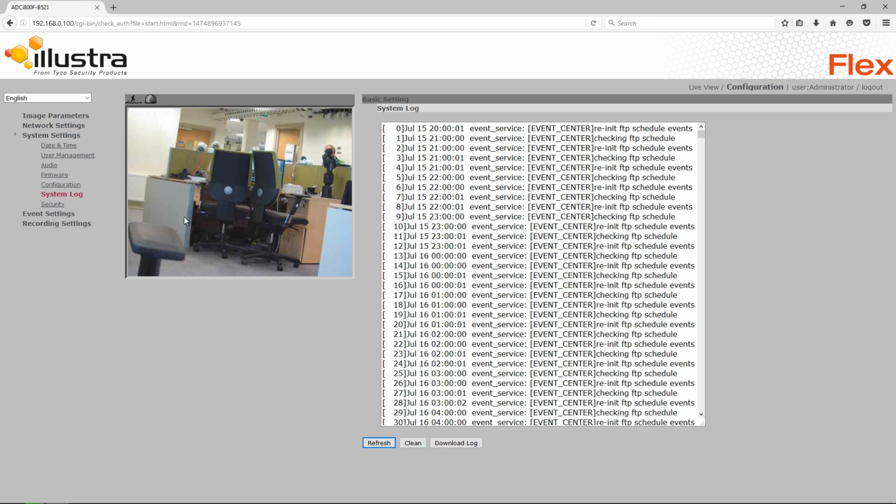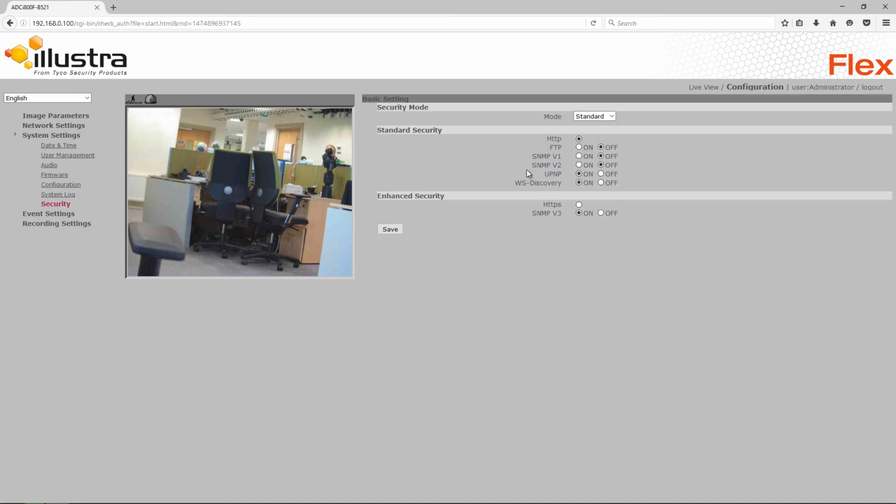And then finally we have security, so we can choose to set standard or enhanced security level, and then we can allow or deny various protocols as well by choosing the on or off button next to them.